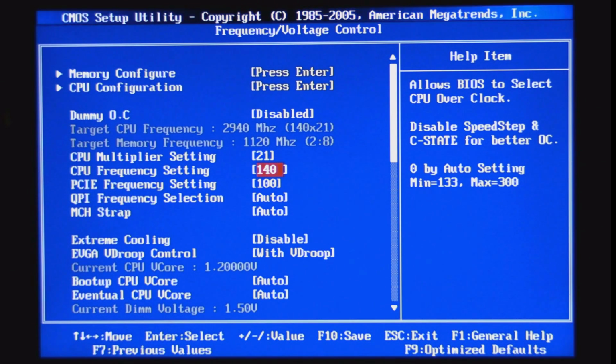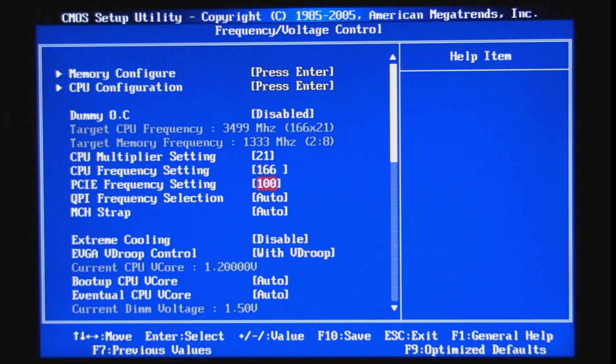And if you're running the stock cooling, the heatsink and fan that come with the box, for the maximum frequency I suggest you go with 166, and don't go above that. You can use the 21 multiplier.